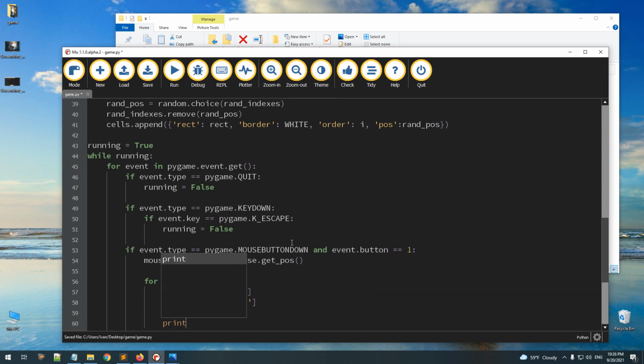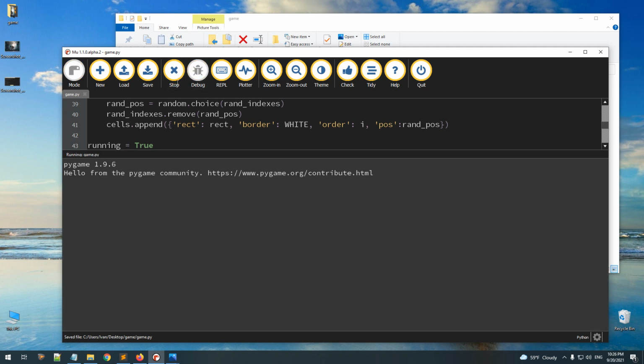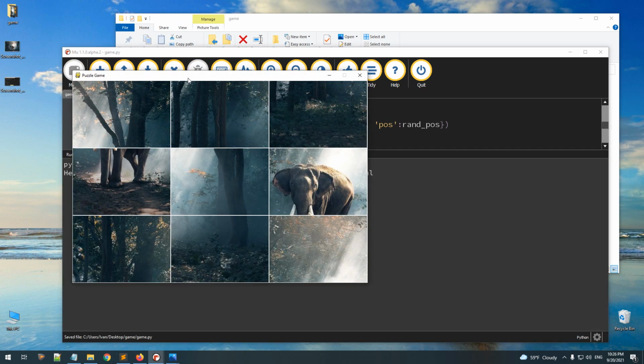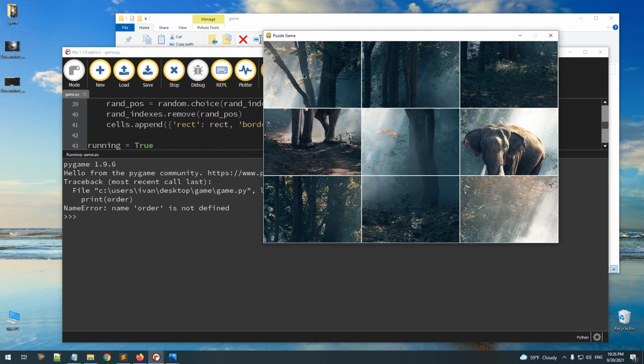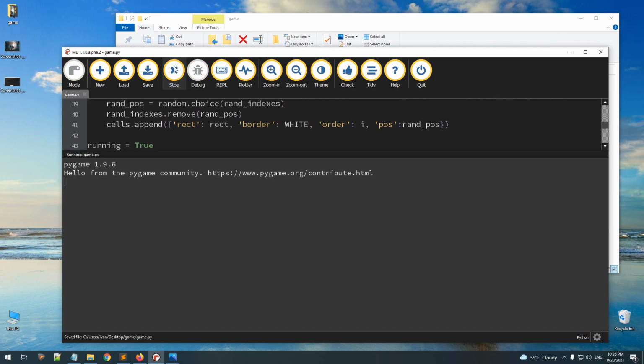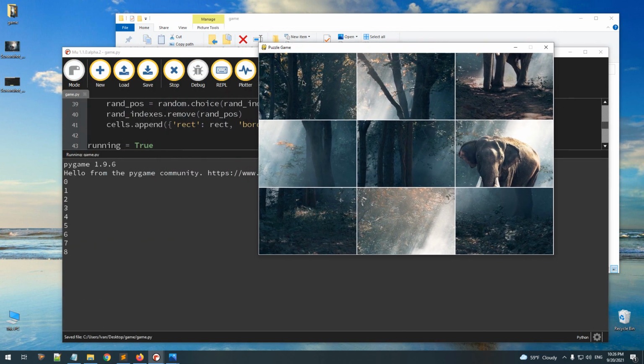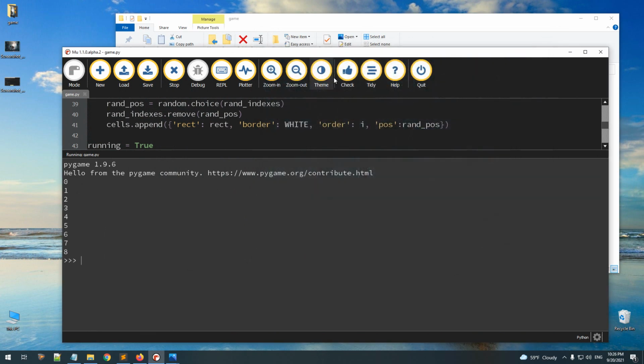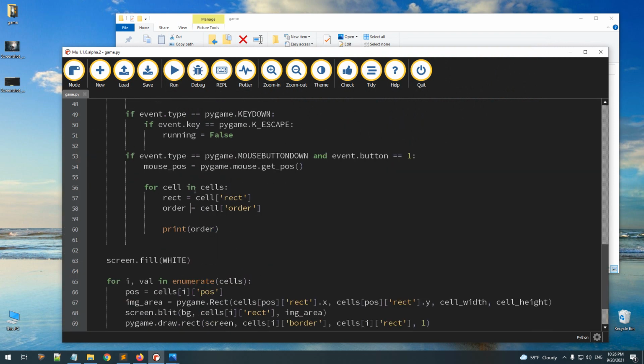And let me actually print it. Print order. So when I run it, I'm gonna click the first one. Okay. So the first, oh, it prints all of them. Yeah, it prints all of them because we need to get the individual cell.